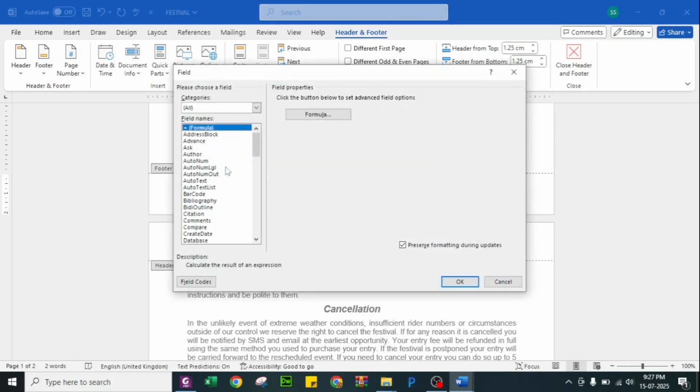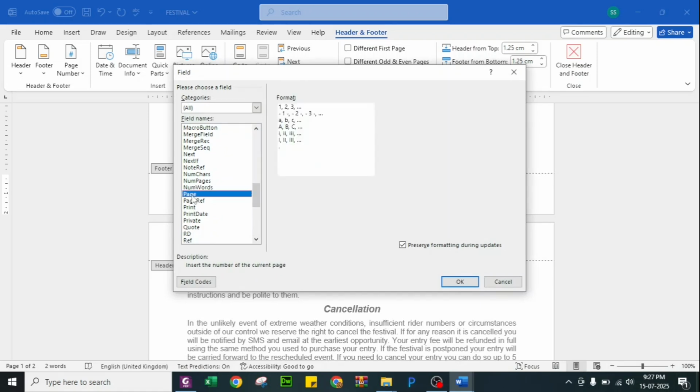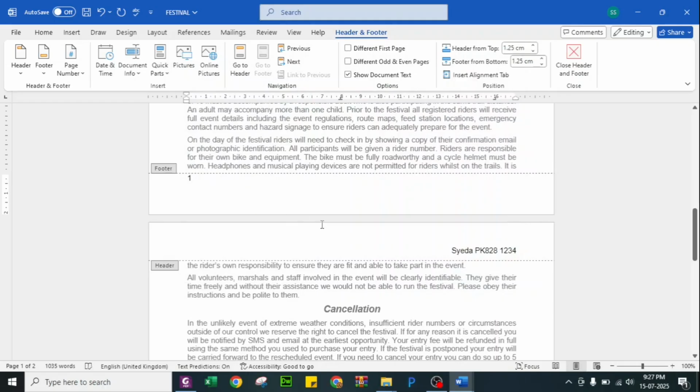parts and then fields, and from here there are lots of options, and from here we will take the page number, and they didn't mention which type of page number, whether 1, 2 or with dashes or ABC. So we are going to take simple one, 1, 2, 3, and here they are.